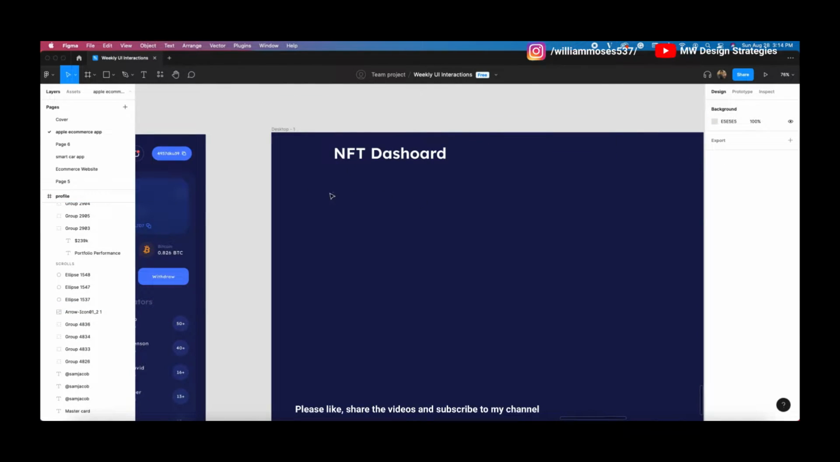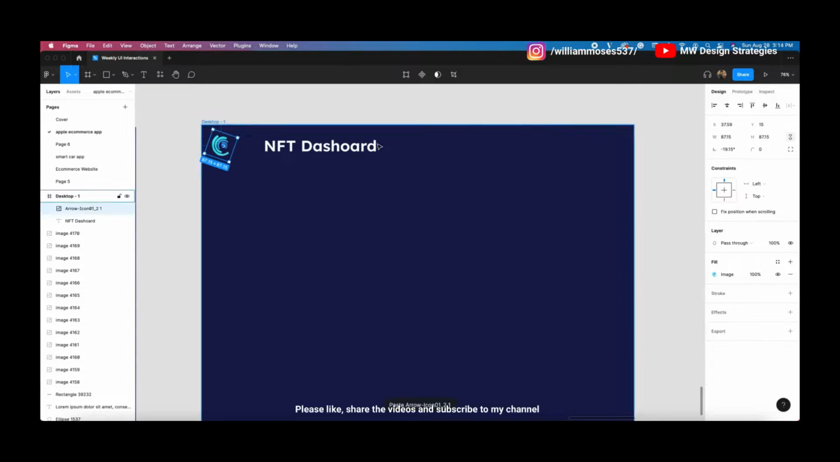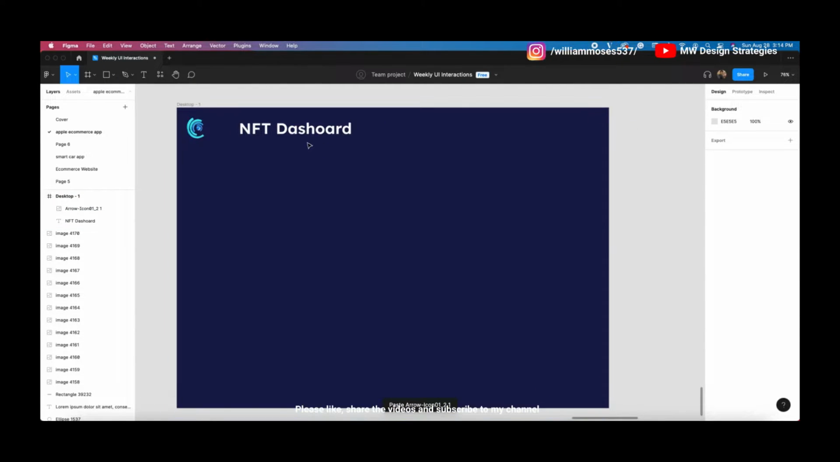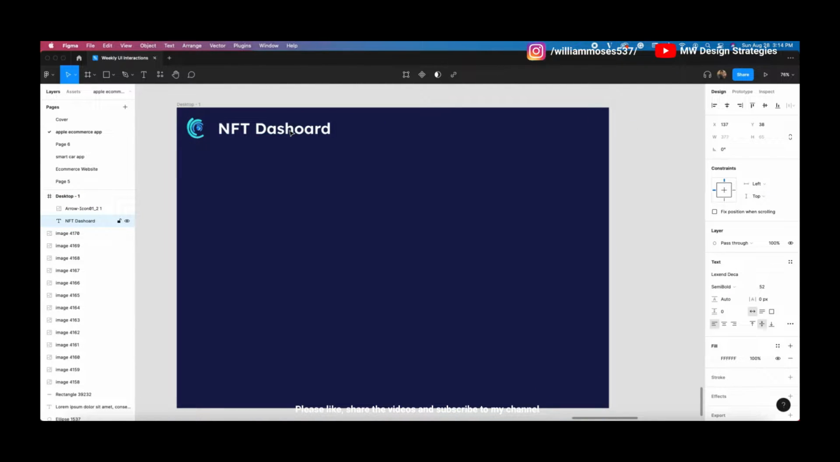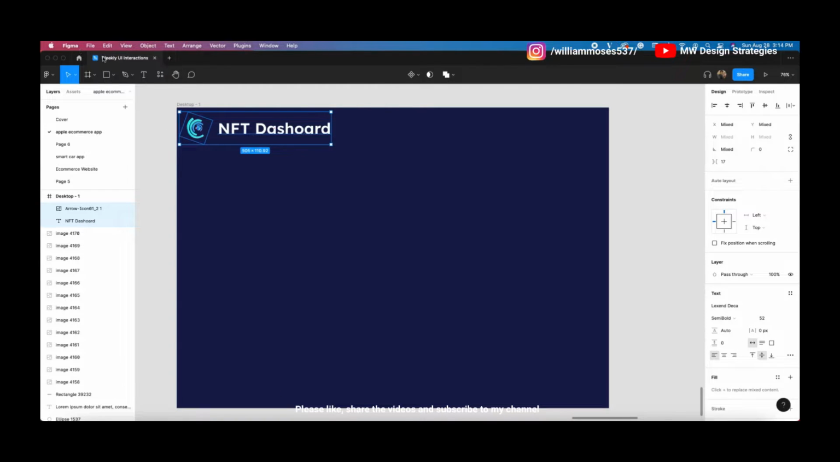You have to get the logo from a file. The logo should be this, then add some space between the logo and your text, and then adjust the alignment properly.